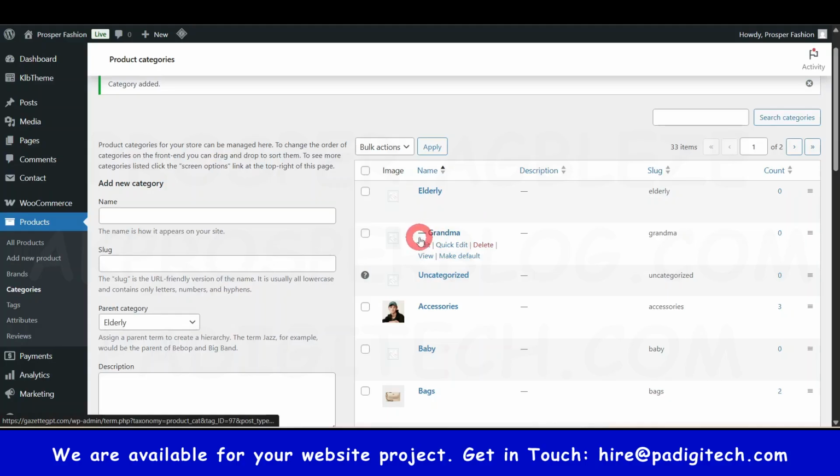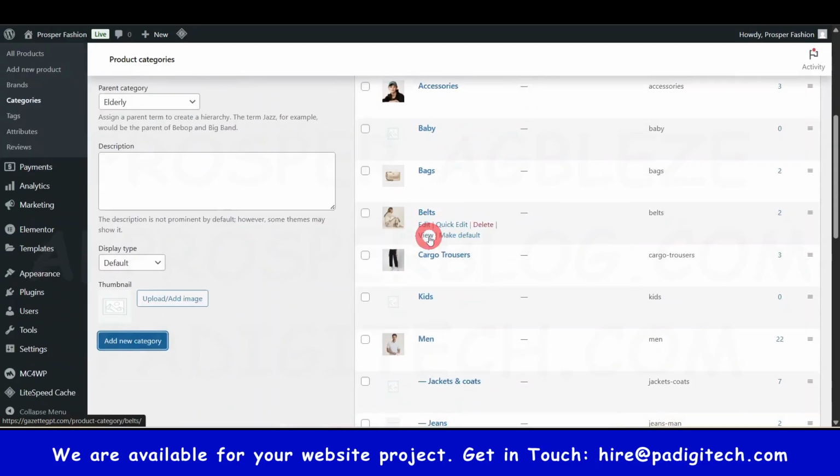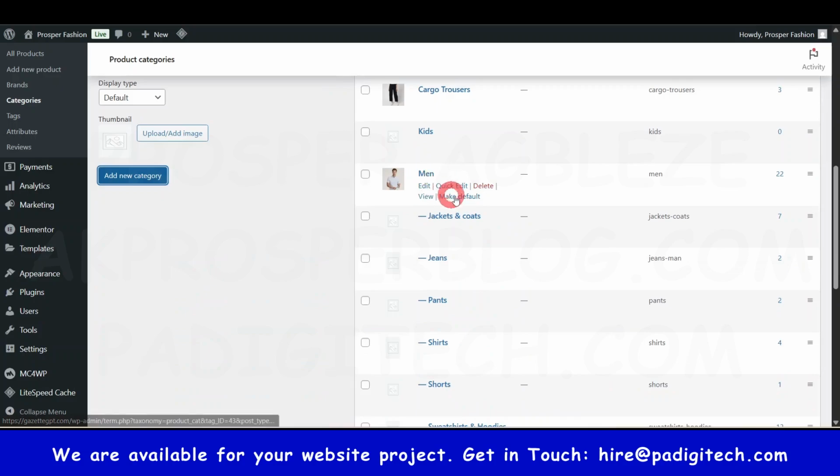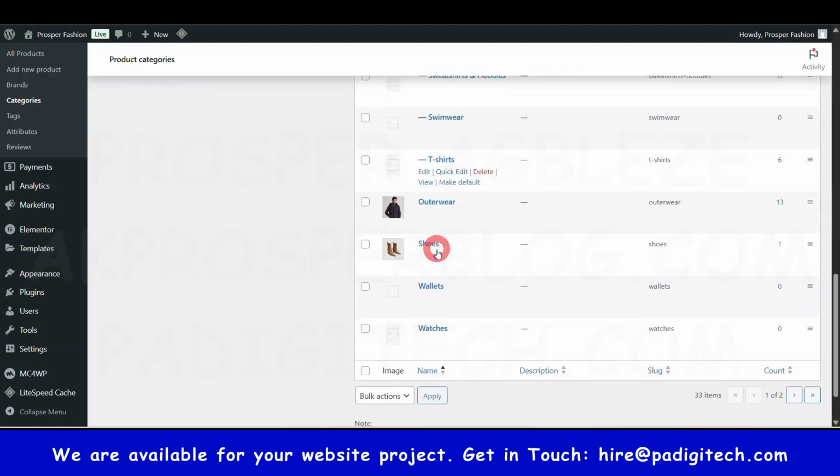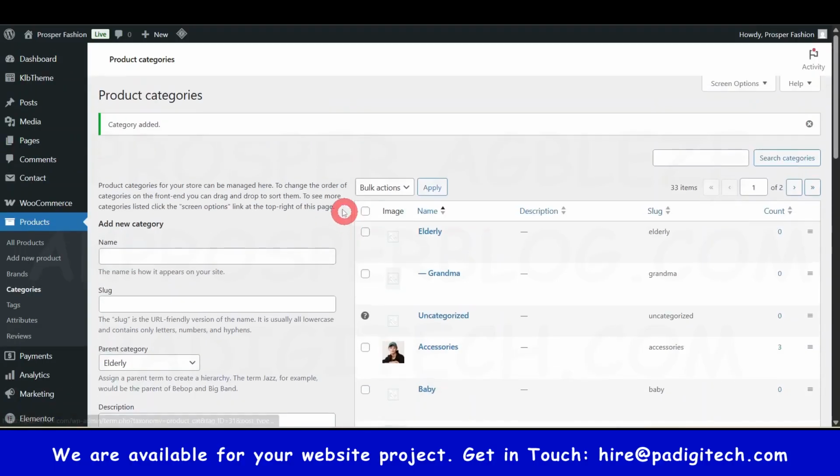That's why you are seeing this hyphen or dash right here. You can see, for example, under men, we have other categories like jacket, jeans, pants, shirts, and shorts. You can see these are wears that deal with men, basically. So that is how you create a category.